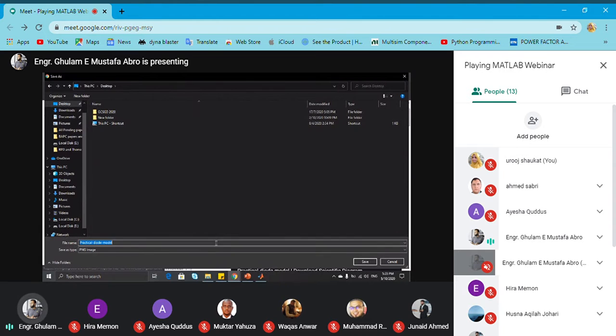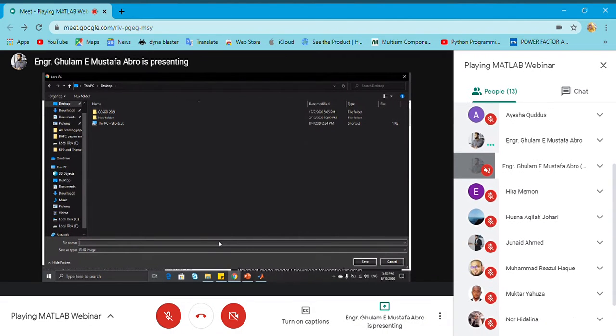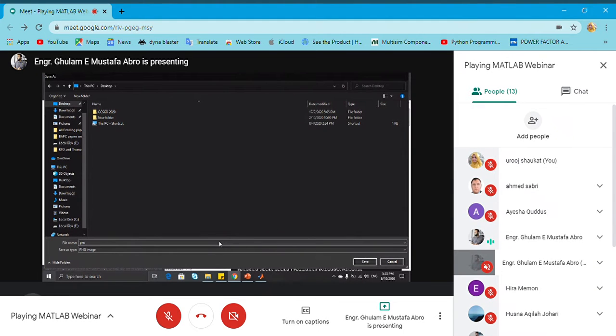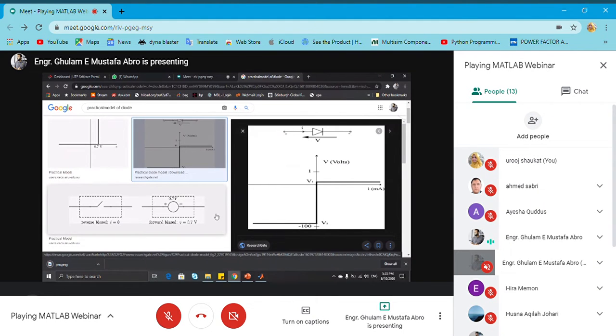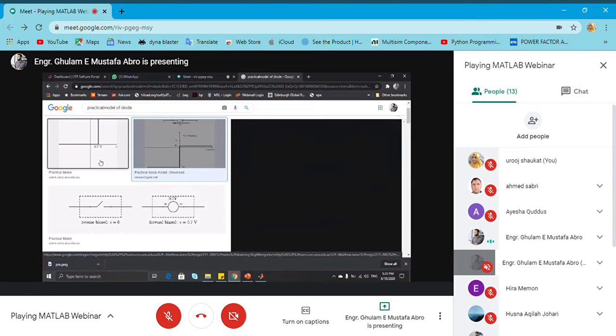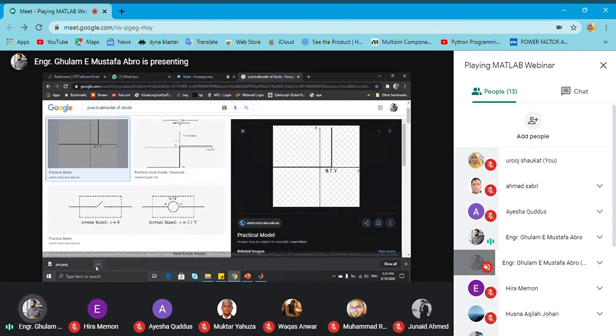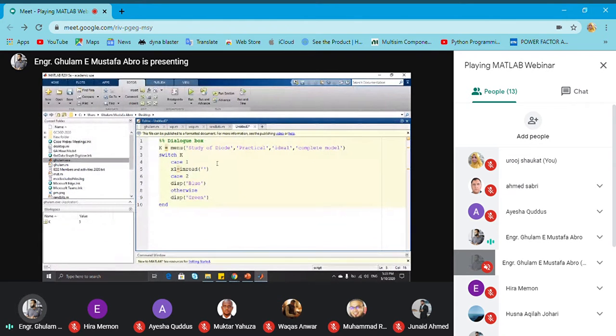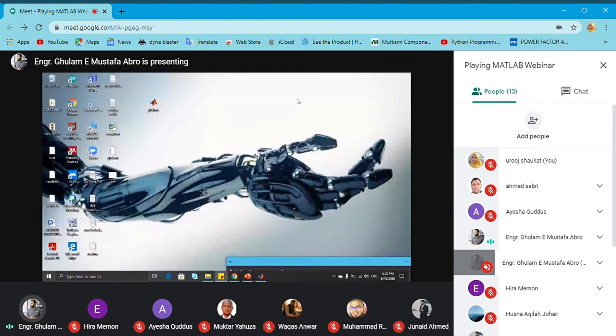I'll save it with a very small name, PM, practical model, right? And let's suppose I'm grabbing it up. Okay, so this is the practical model, and now I'm doing what? I'll just go, and this is the picture.